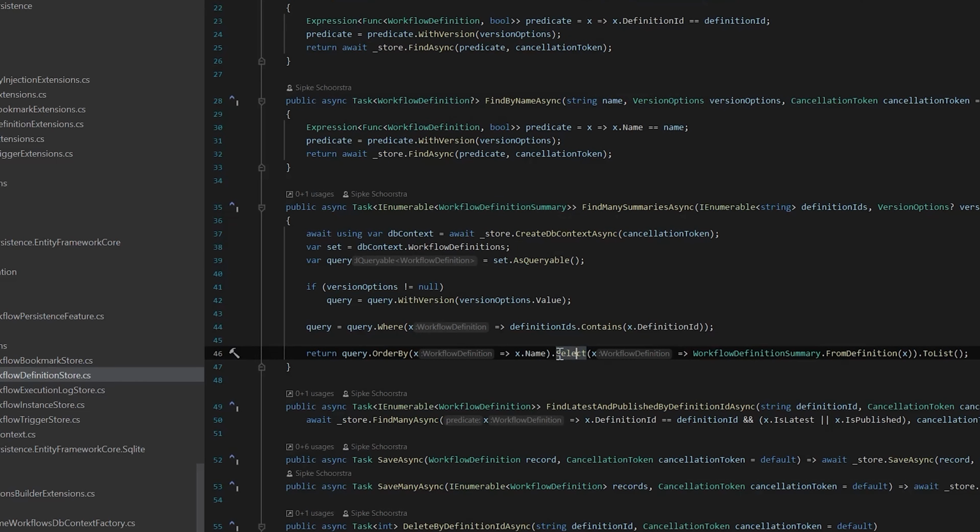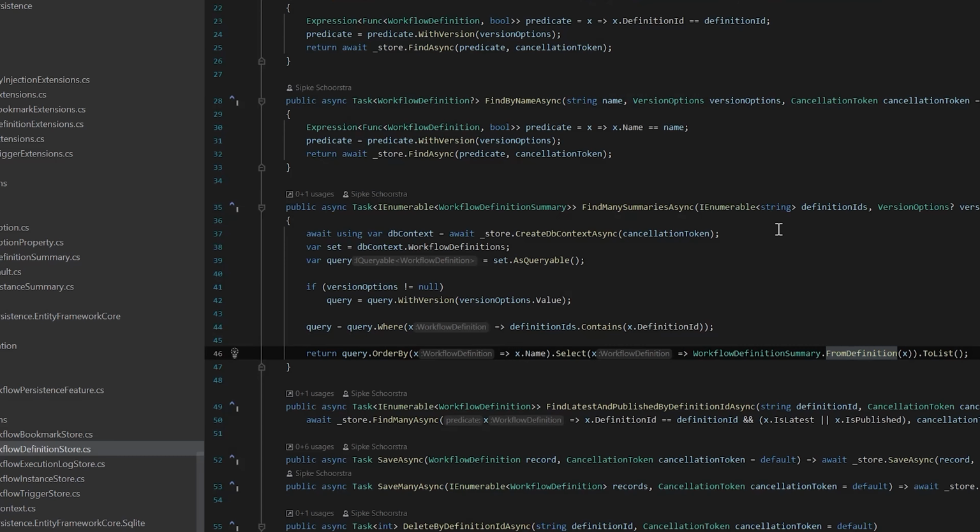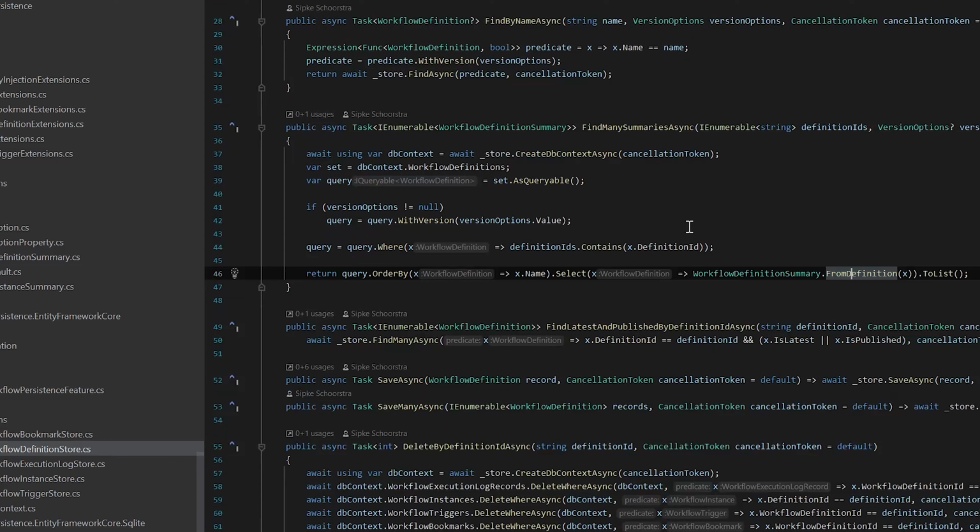Yeah. So this will select only the fields that you're interested in. So this will exclude the data column, for example. Oh, that's a nice, interesting way to do that. I never saw that. That's a smart way. The workflow definition summary, and then have that list of elements. Yeah, cool, it's nice.